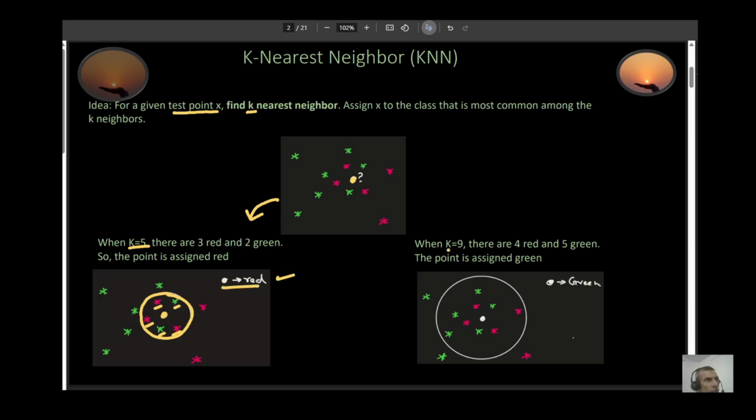In this case, my K is equal to 9. So you find 9 nearest neighbors. These are my 9 nearest neighbors right here, from here all the way in this circle. And among these 9 points, 4 of them are red. You can count one, two, three, 4. And 5 of them are green. This one, 2, 3, 4, 5. So the majority of the points are green. That means this point is going to be assigned a green label.